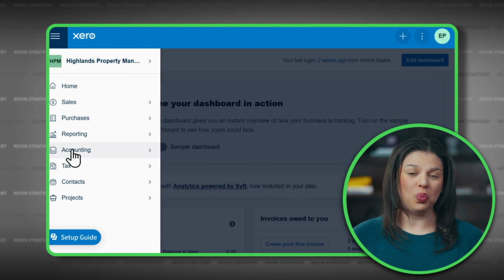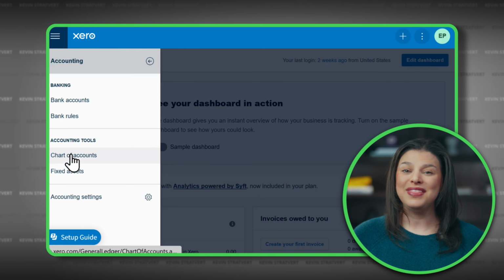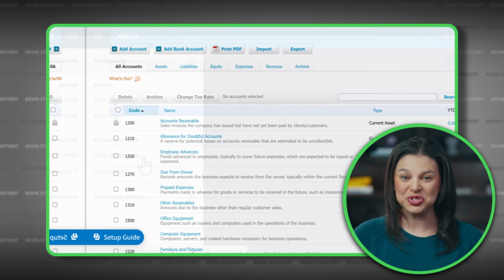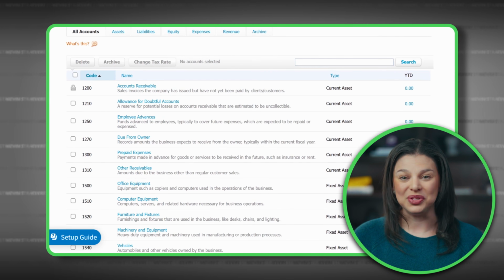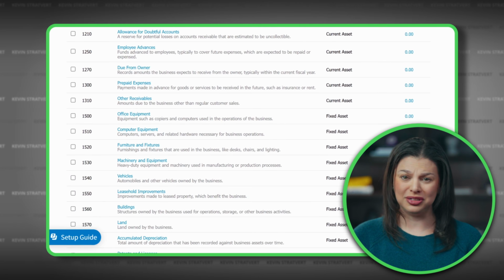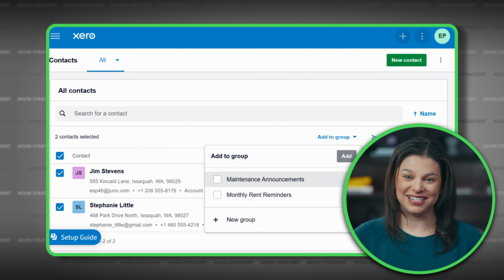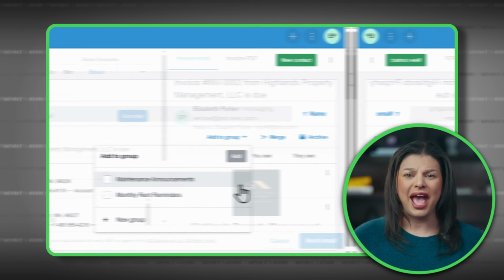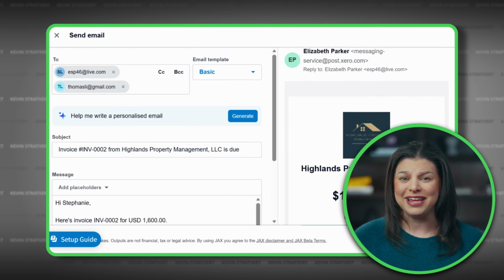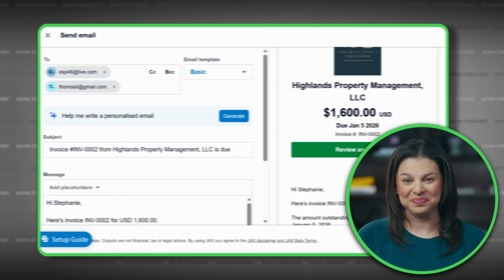Xero is an all-in-one financial management tool that helps small business owners manage their money without the hassle of traditional desktop software or complex spreadsheets. Xero is designed to save small business owners time and reduce errors by automating the tedious parts of accounting. Let's take a look at how to get started.